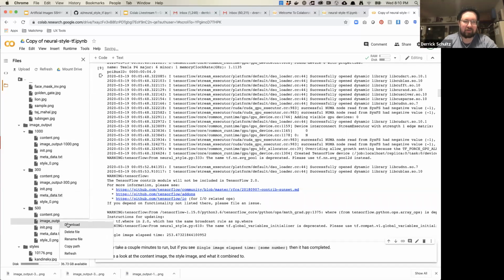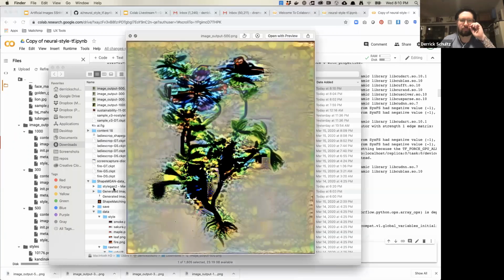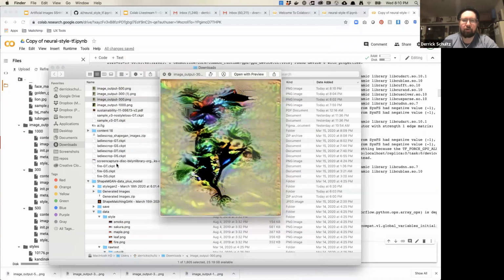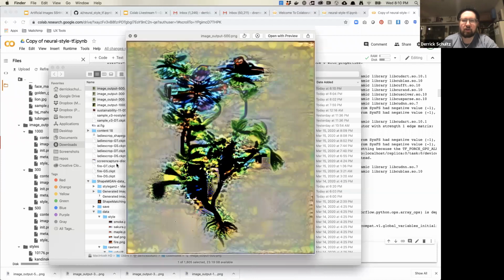So let me do this, download. And I can open this. And that's kind of already better, right? Lower res, you kind of miss the textures, but as it gets bigger, it's picking up a little bit more of those textures, getting some leaves in there. Maybe not my favorite image, but it does work.